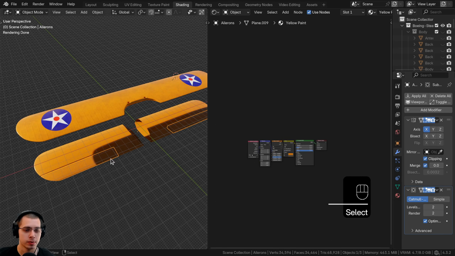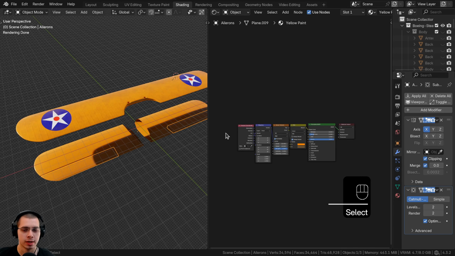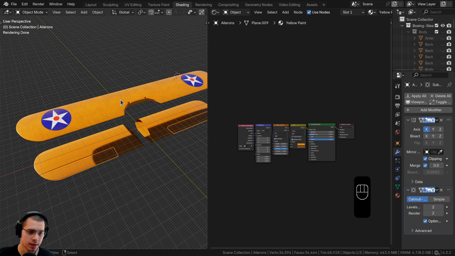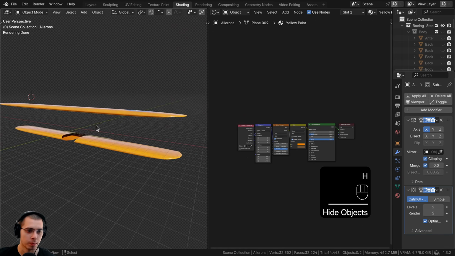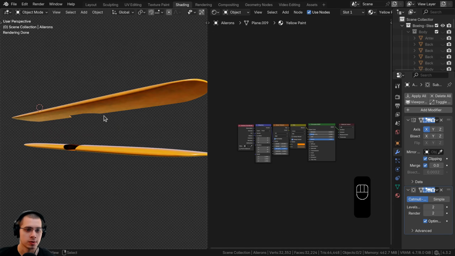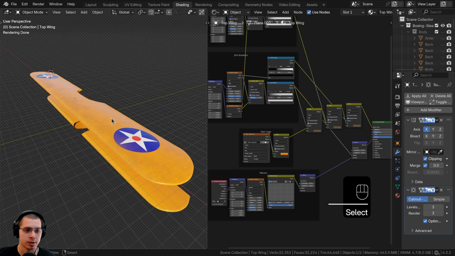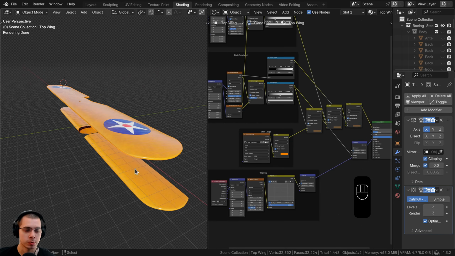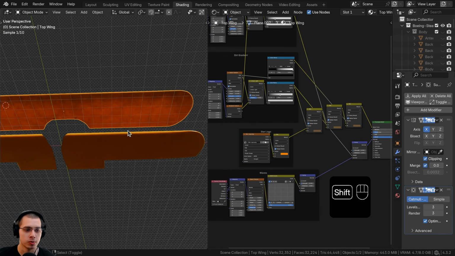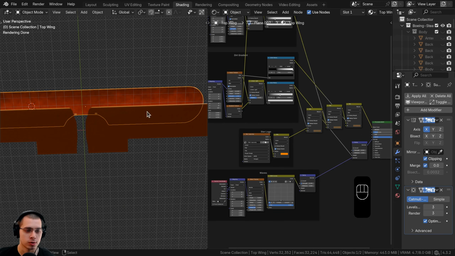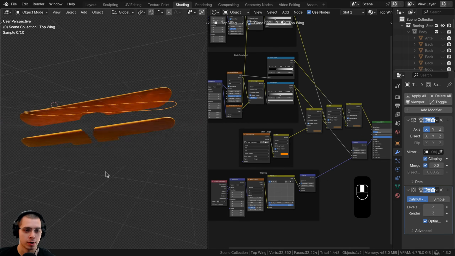Now for the ailerons on the bottom of the wings, these are just going to have the yellow paint material. So I'll hide these objects so we can remember that we already added a material to them. Now I want to duplicate this material and put it onto the bottom wings, because we're going to have the same node setup, but we're also going to add some words or letters on the very bottom of the bottom wings.